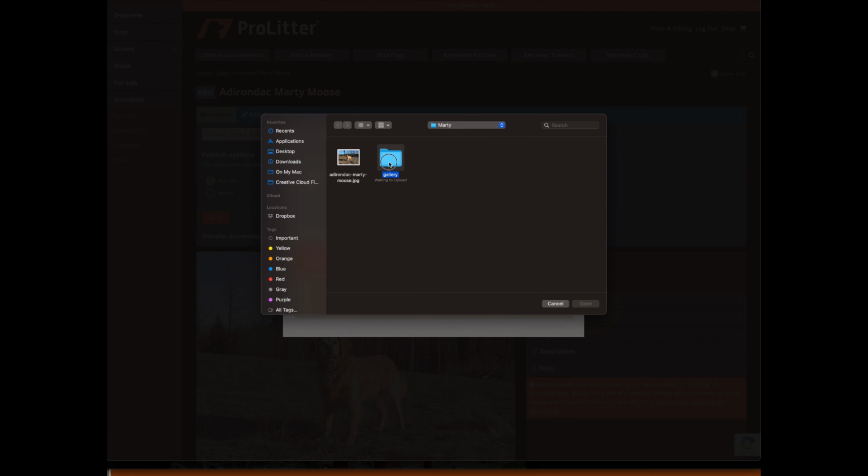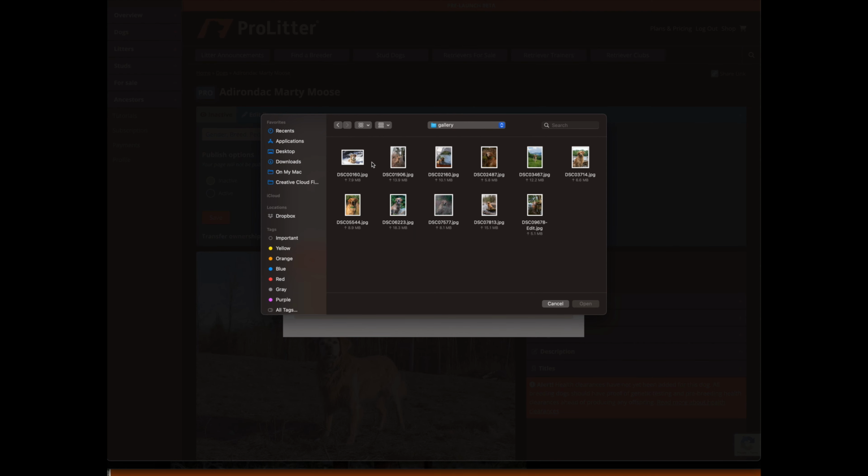I'm going to go into the gallery. I've already set up a gallery for Marty previously. And I guess you can do these one at a time. So we're just going to select random photos. Because these are all Martys from various ages, I'll probably start with some younger dog photos first.